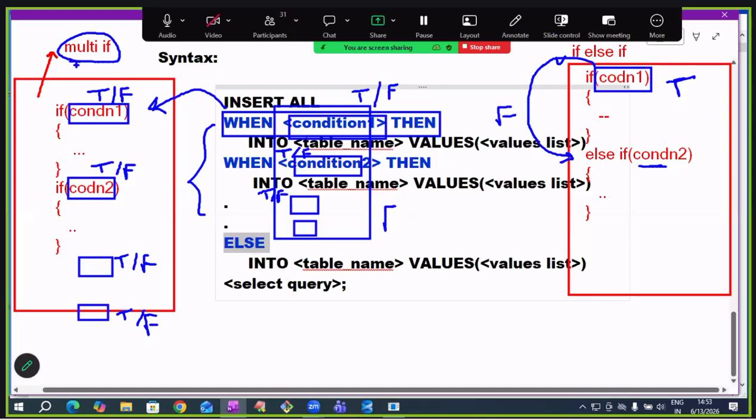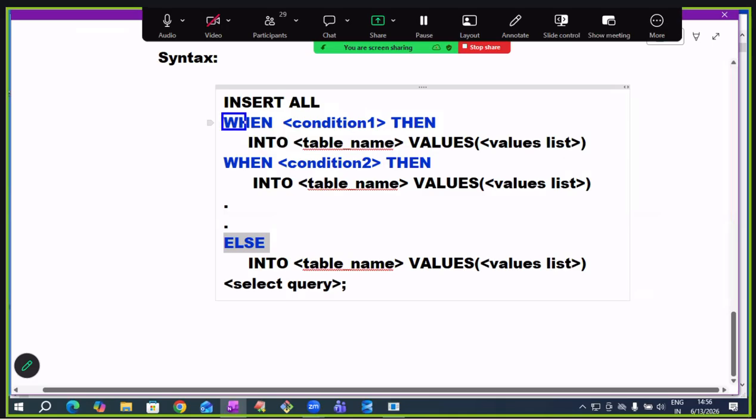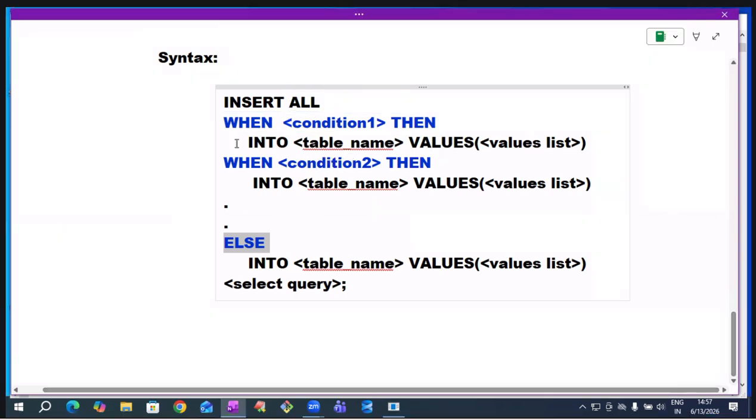Okay. In case of if else if, if the first condition is true, it will not check the remaining conditions. In multi if, even if the first condition is true or false, it definitely checks the next condition. Even if the second condition is true or false, it definitely checks the third condition. So here when then acts like multi if. So insert all means here when then acts like multi if.